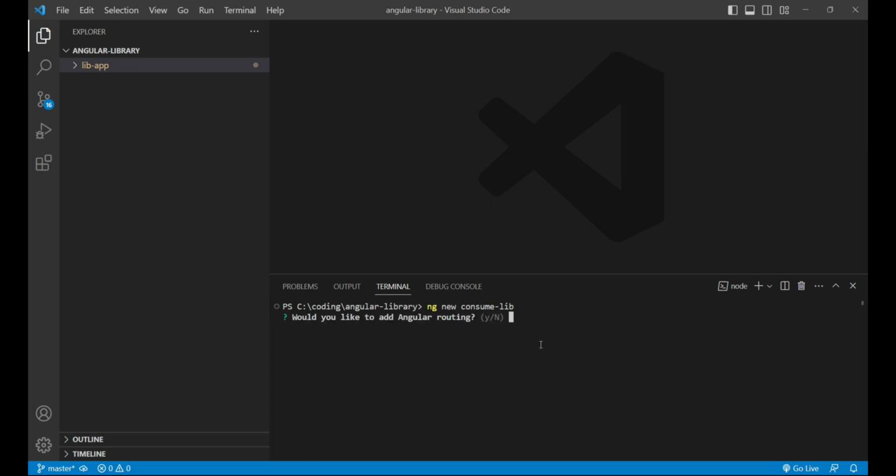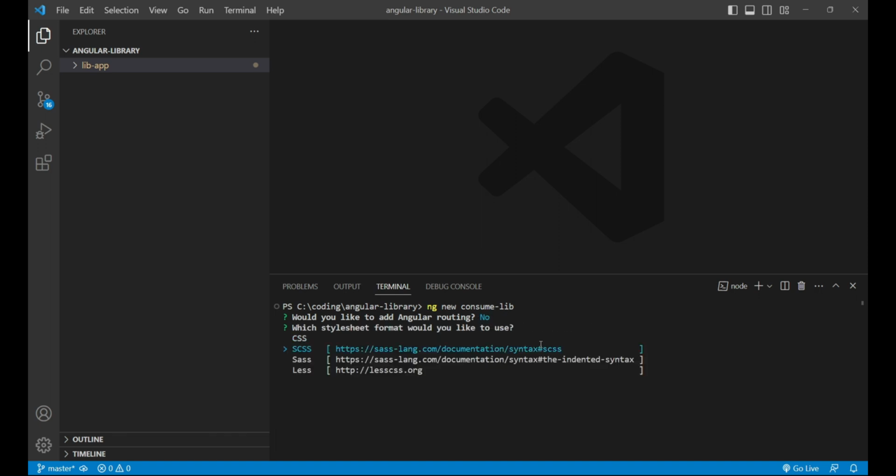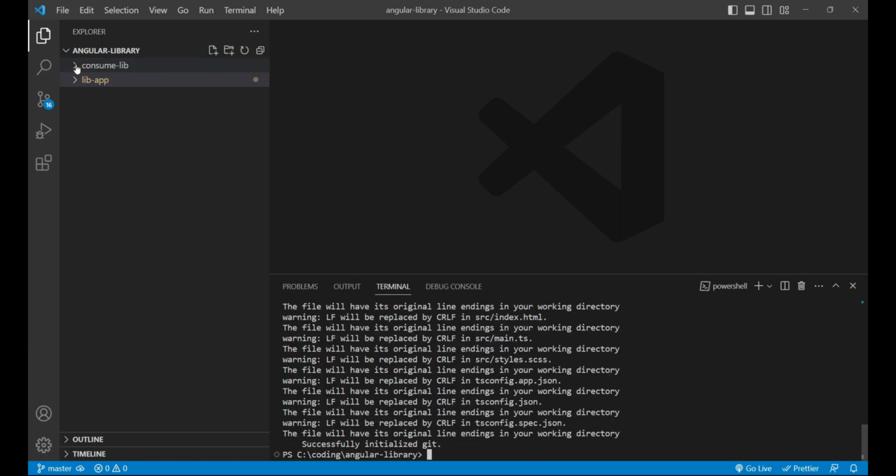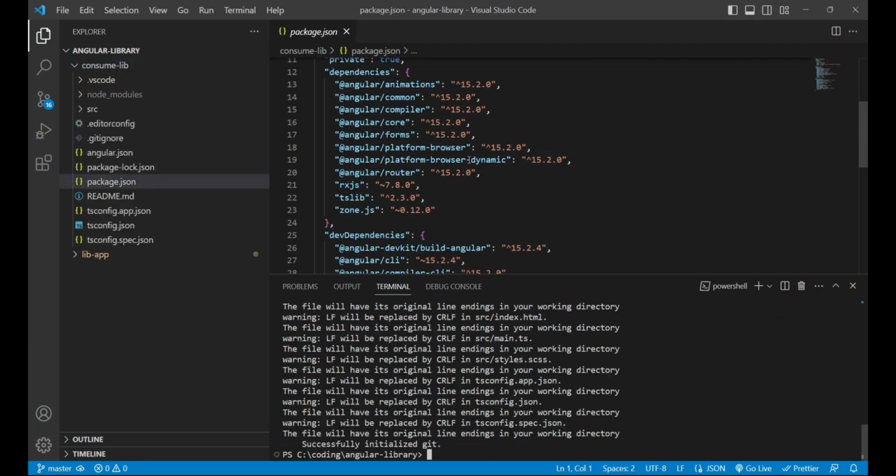Now I'll press enter. I do not require any Angular routing configuration here in this project, so I'll press N and I'll select SCSS as a style sheet format. So consume lib project has been created. Now we'll run this project over browser.